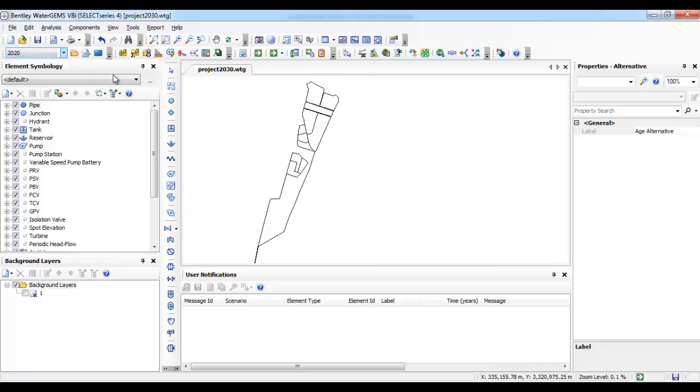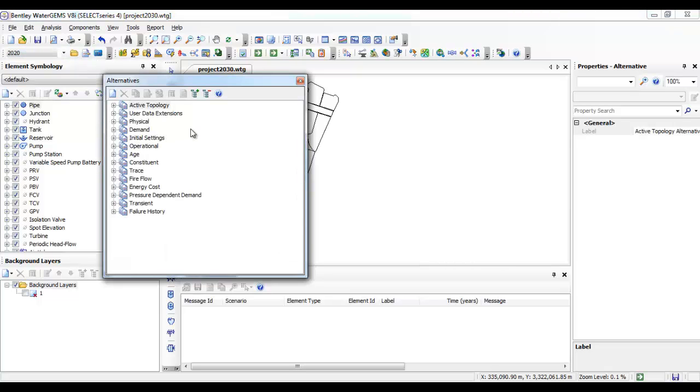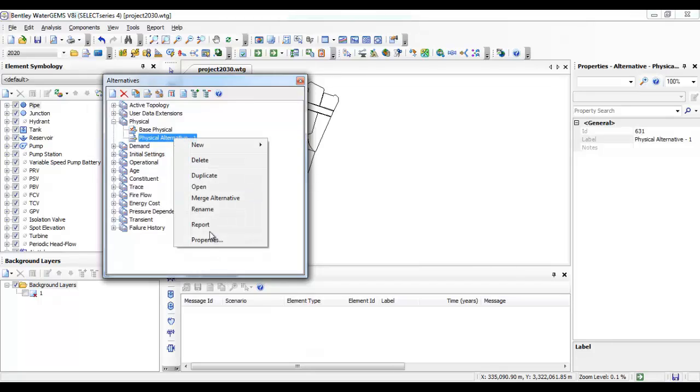The existing alternative is available for 2010. Click on the other scenario and begin to create alternatives. Our interest will be for physical and demand. I will create the physical alternative. I will name it 2020. The base physical I will name 2010.